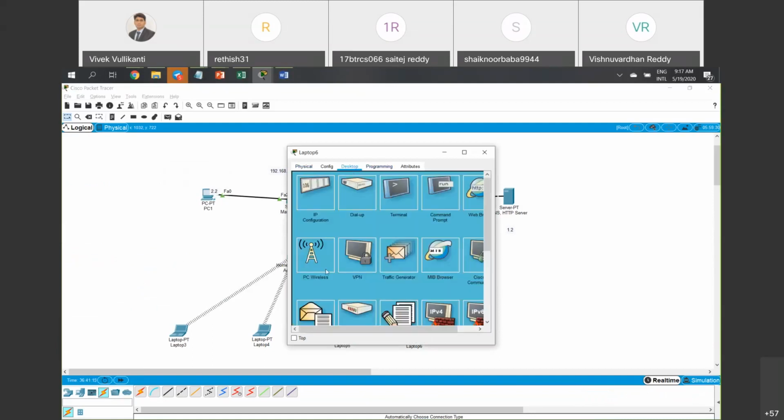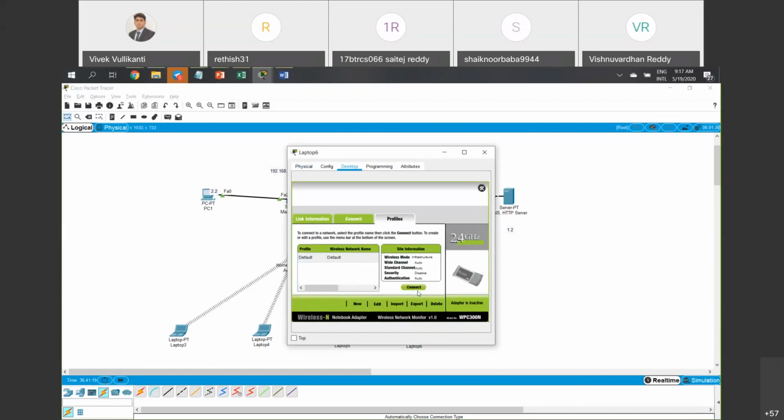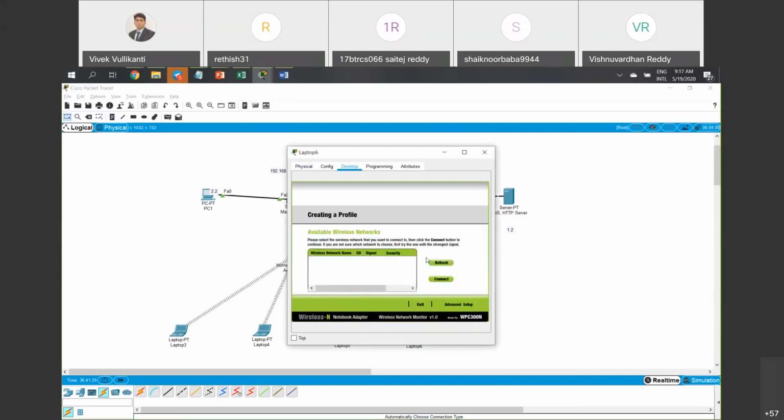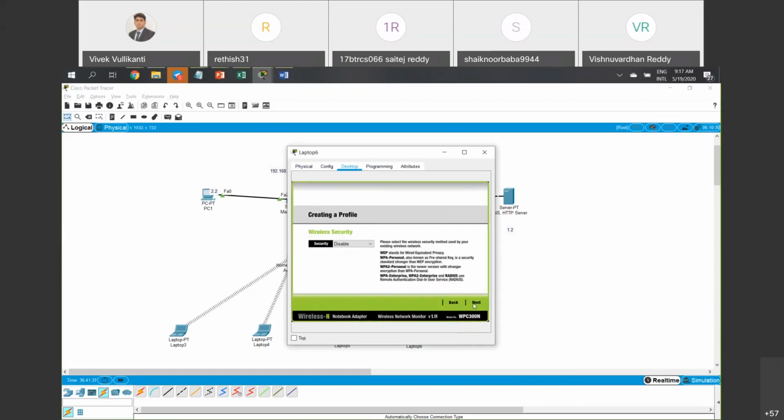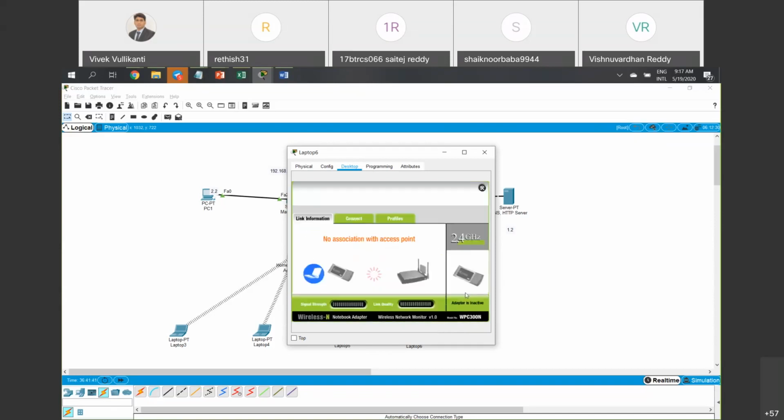So let's go to this PC and profiles. We're going to create a new profile. Say new one. Yes. We're going for the advanced setup. Let the network name be new one only. We're going to say new one because that is the name given in the backend. Next, next, next, and we're going to do it as a save. Connect to your network.